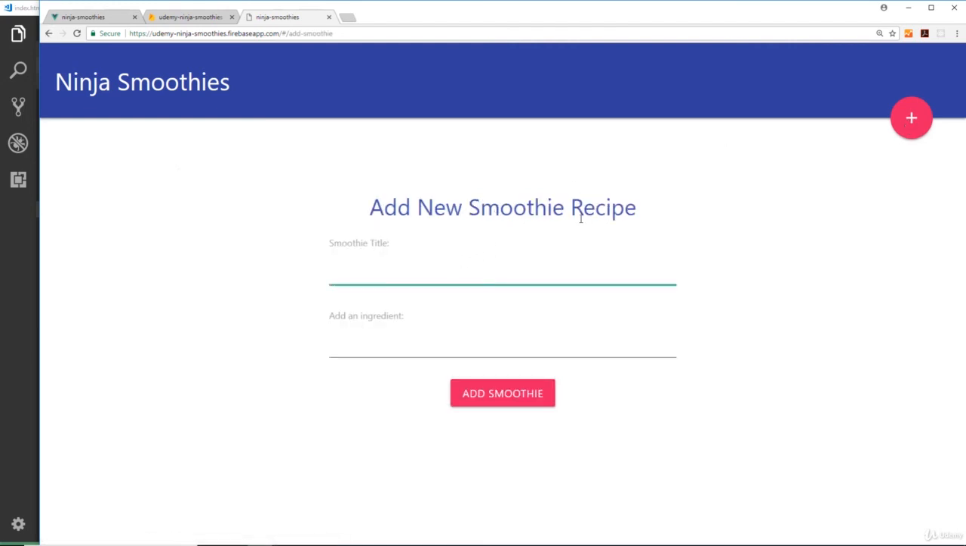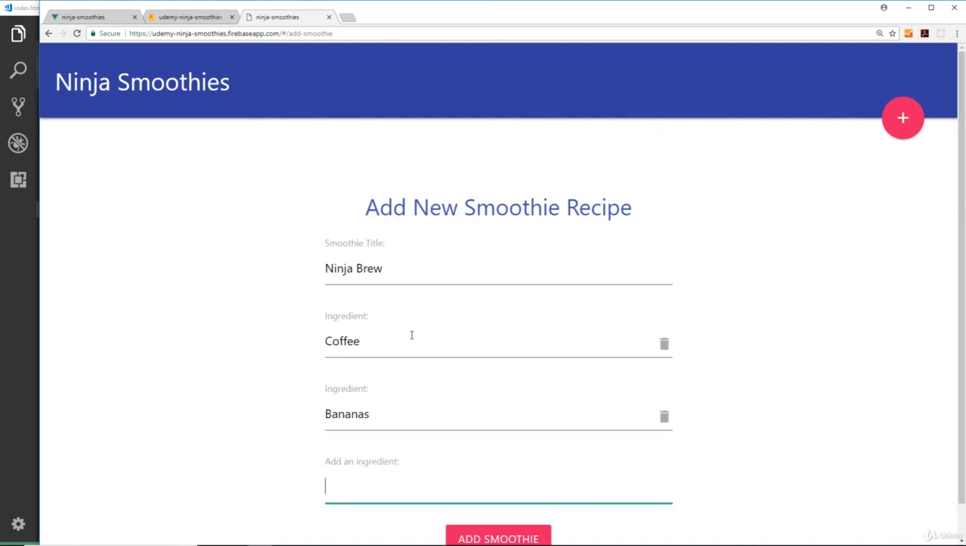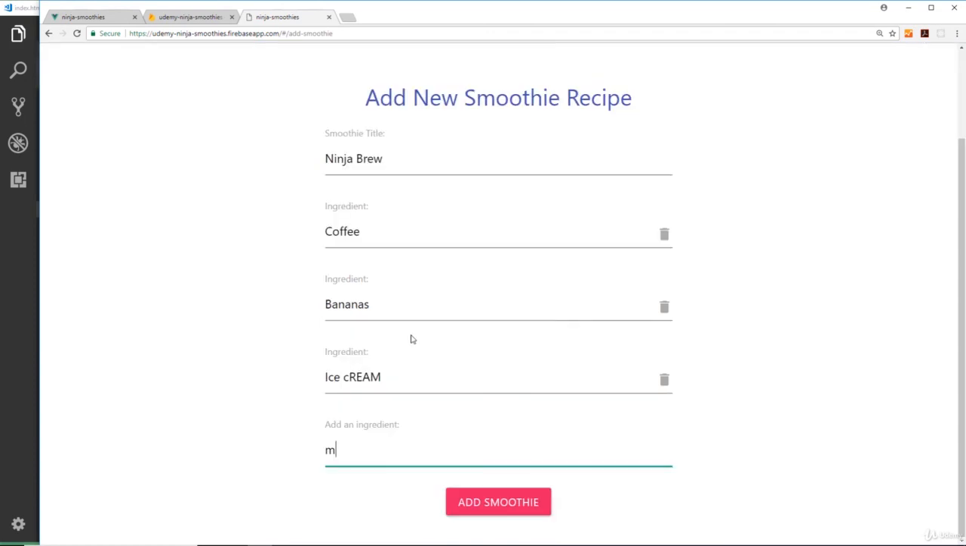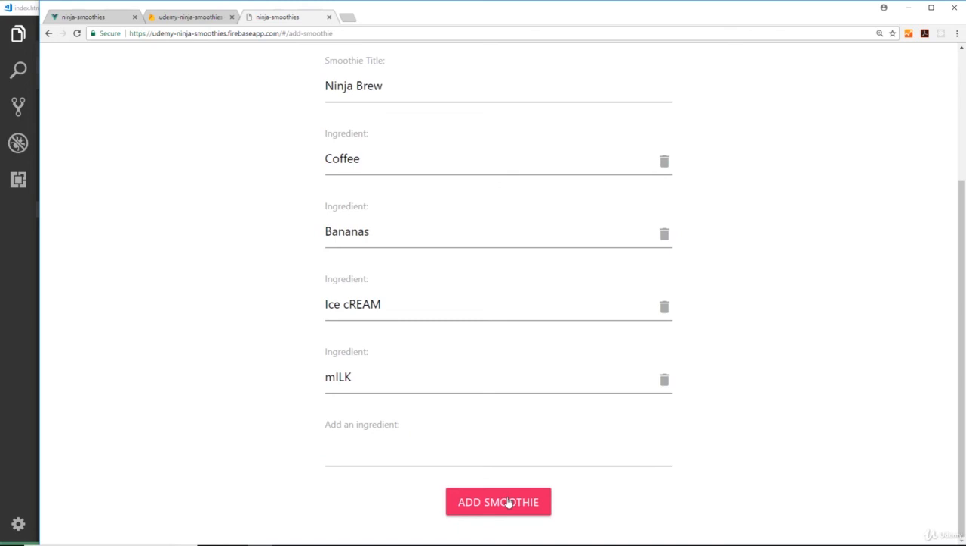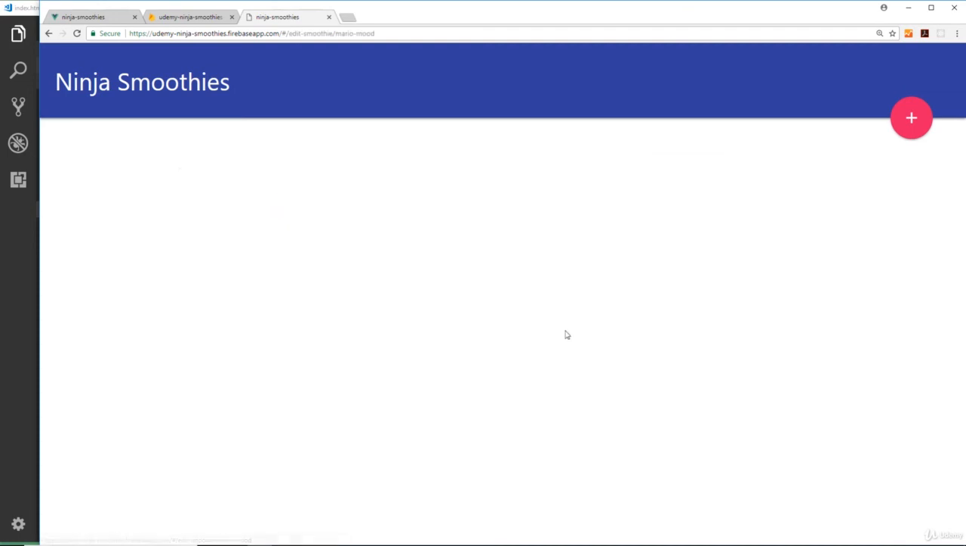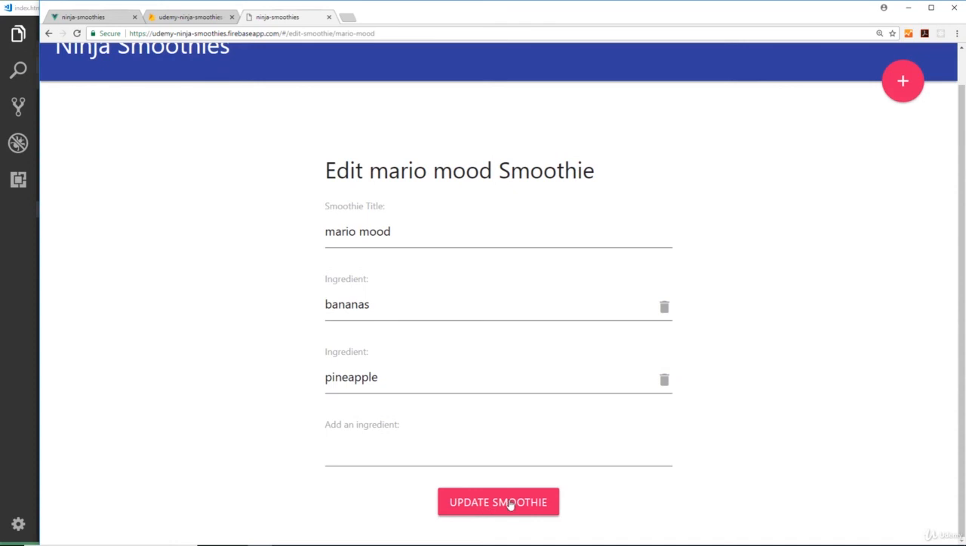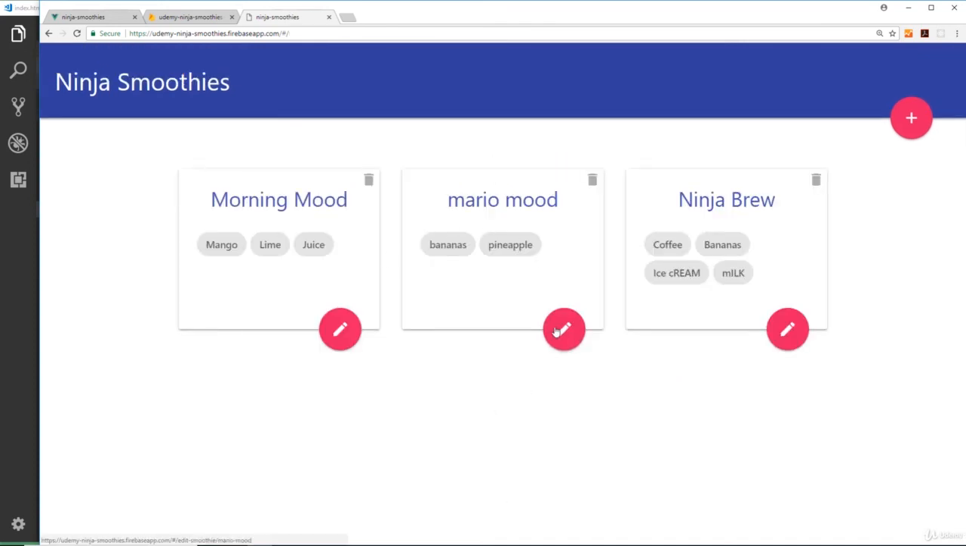So if we try to do this now, hopefully it's all going to work. I'm going to go over here and add a new smoothie called Ninja Brew and add an ingredient, coffee and bananas, and we'll say ice cream and milk. All right. Okay, so let's add that smoothie. And now we see over here, something happened to my typing right here, but you get the idea. This all seems to work on our website now. So if we delete an item over here, update the smoothie, that should reflect on the front end, etc.